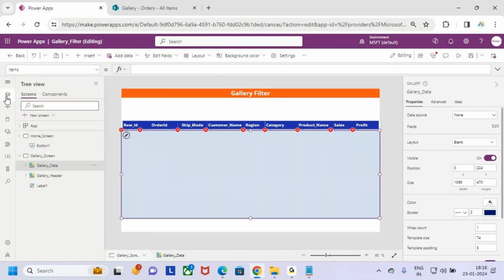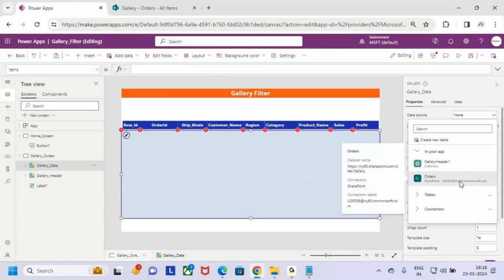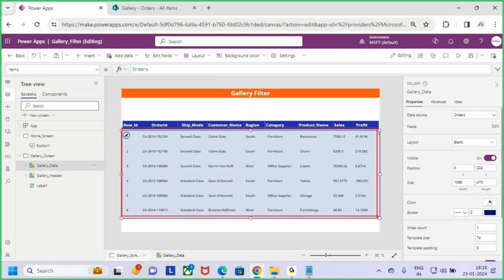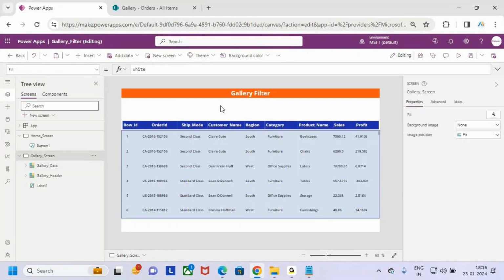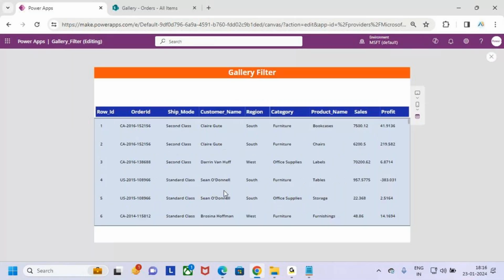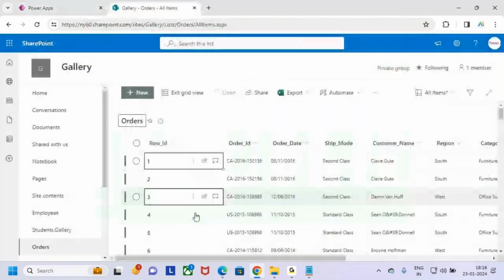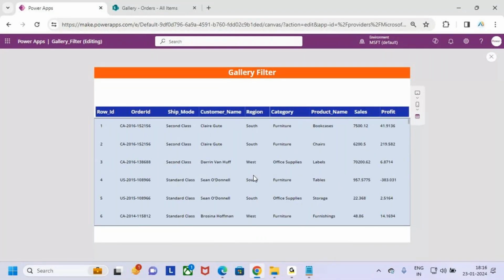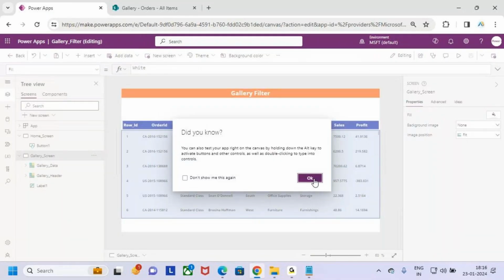Once after connecting to the list, go to the gallery, go to the data sources. Select orders as the data source. Whenever I select the data source here, automatically it is displaying the data. Now I'm showing some data in this gallery in grid view. Whatever data is there in the SharePoint list, the same data I'm showing here also. Up to here we already discussed yesterday how to create a gallery in grid view.